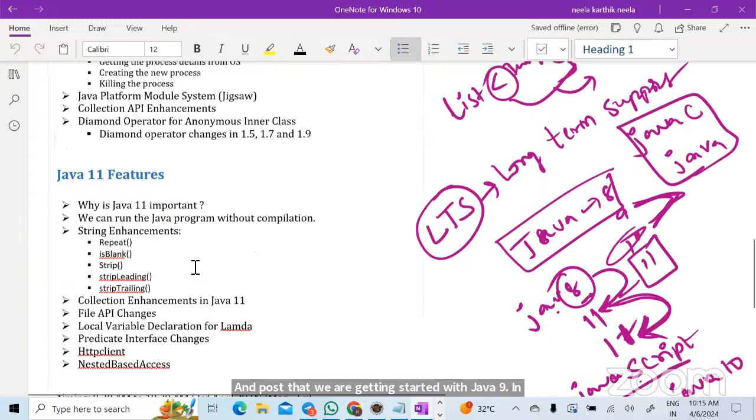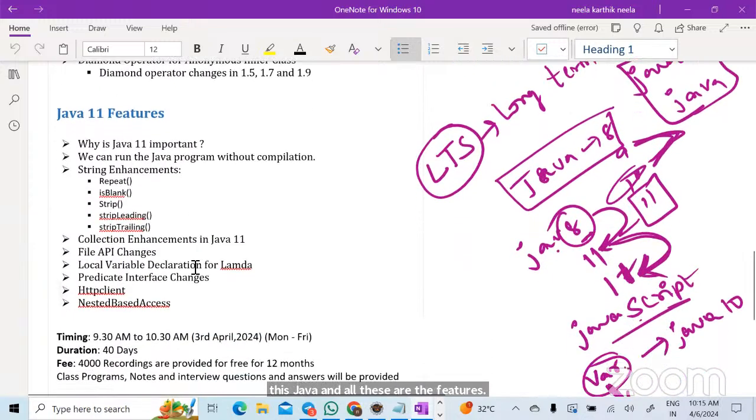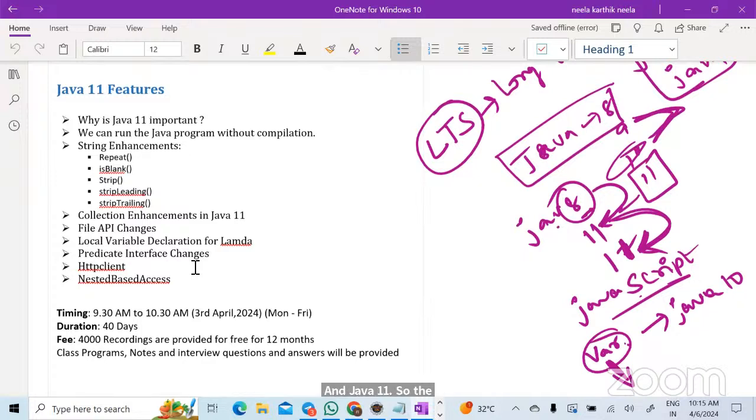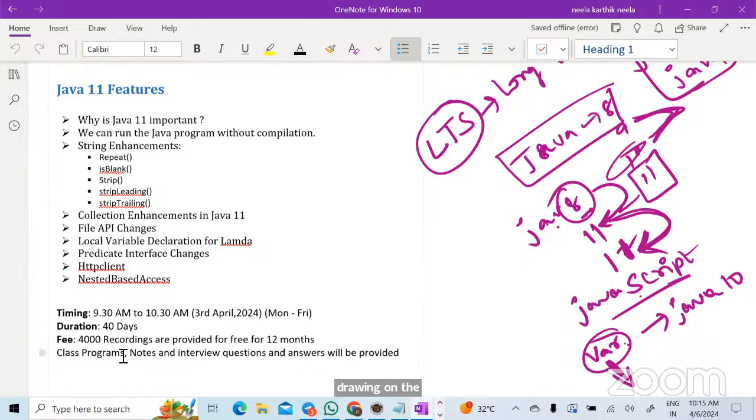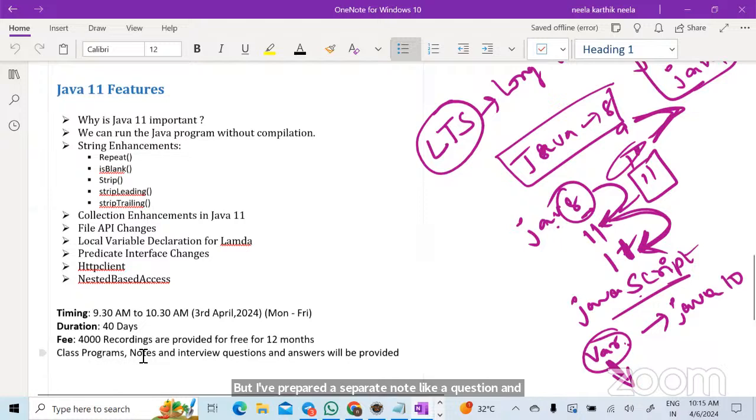In Java 9, all these are the features. And Java 11. Okay. So the fee for this course is 4,000 and the recordings will be there with up to 1 year access. And the timing of the class is every day morning, 9:30 a.m. to 10:30 a.m. And I have written separate notes, not whatever I am drawing on the board. This is just class notes, but I have prepared separate notes like questions and answers. Those notes, class programs and interview questions also will be shared with you all.